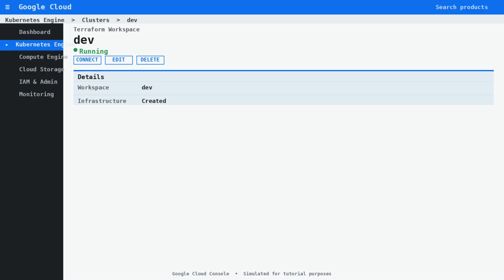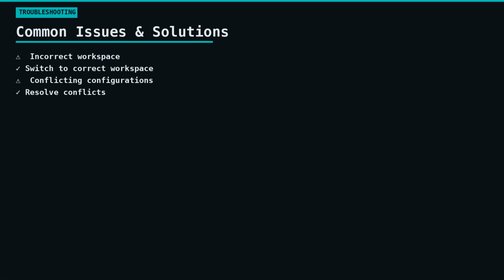Sometimes, we might encounter issues when working with Terraform workspaces. One common issue is when we forget to switch to the correct workspace. This is like trying to cook a dish in the wrong kitchen. Another issue is when we have conflicting configurations. This is like having two different recipes for the same dish. To fix these issues, we need to make sure we're in the correct workspace and that our configurations are consistent.